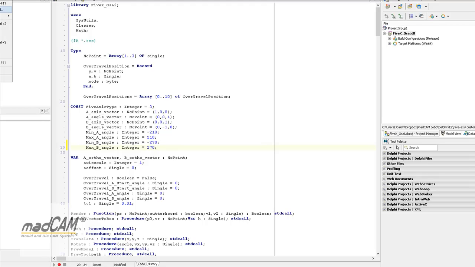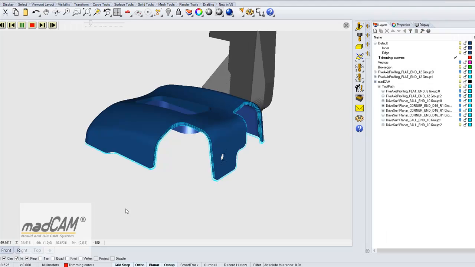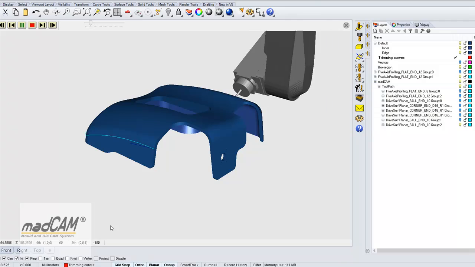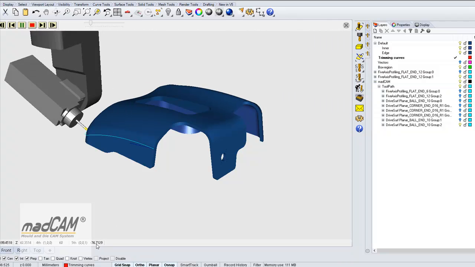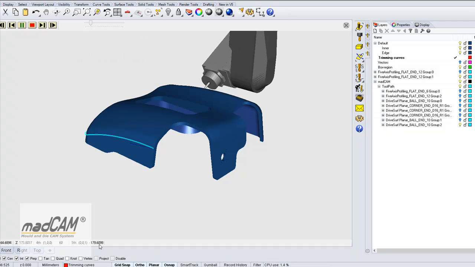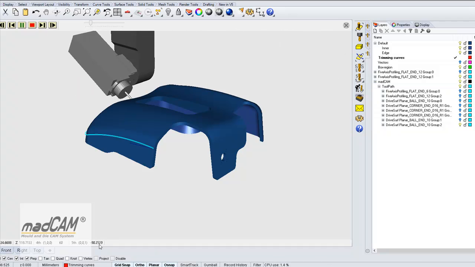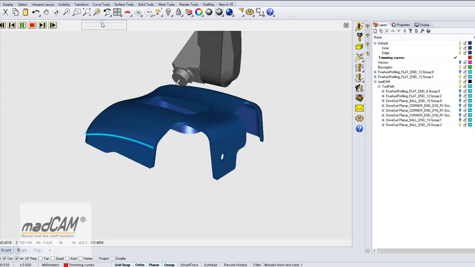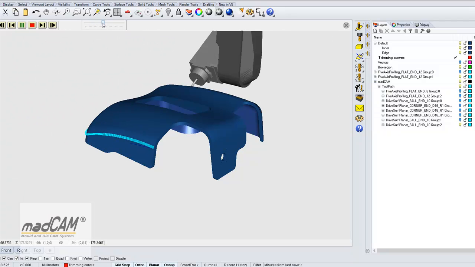So then it's just to compile this. Now we can see it will only rewind when it passes 270 degrees. So here it will not be any over travel anymore.